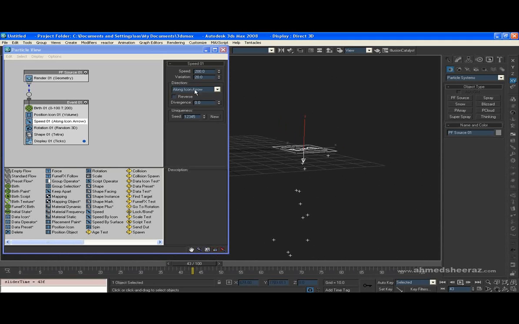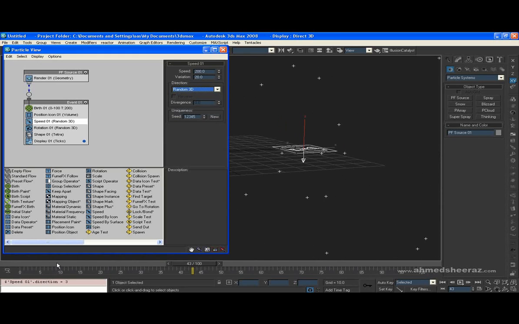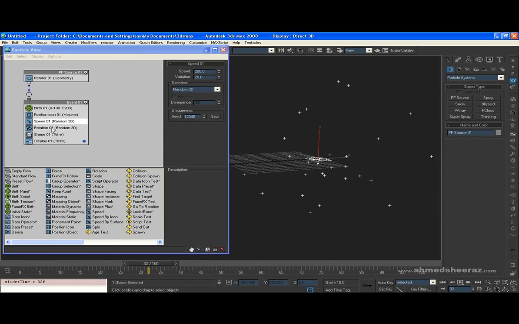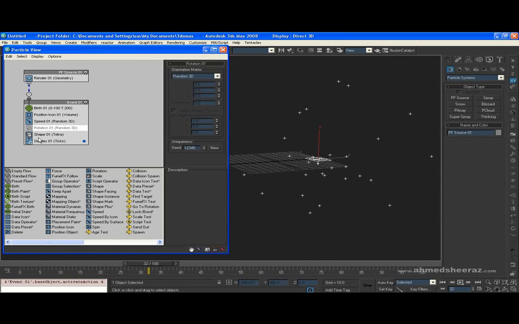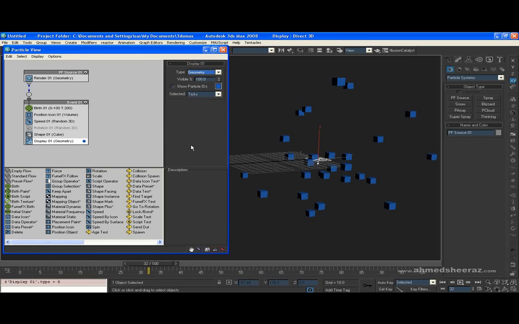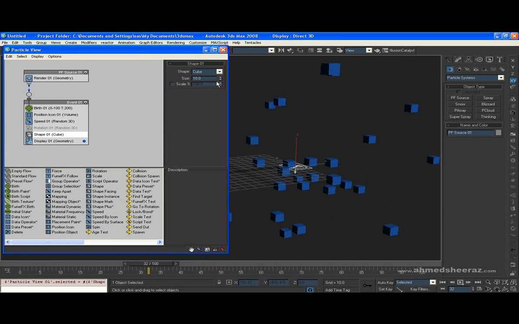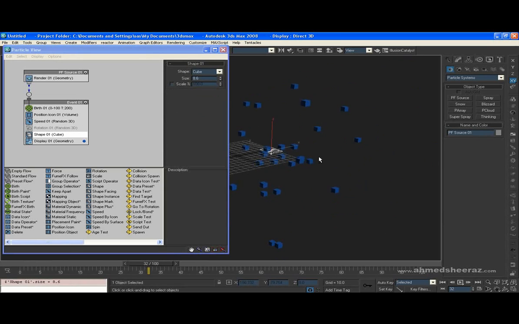So let's change it to random 3D as we want particles in random space, and this is how things are gonna work. Right now we don't want rotation, so just disable it. In shape we want cubes, and in the display options I'm going to set it to geometry, not text, so we can see some cubes here. Shape size of the cubes is pretty good right now.